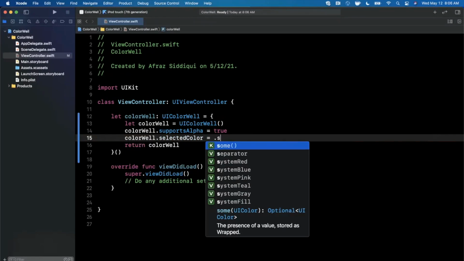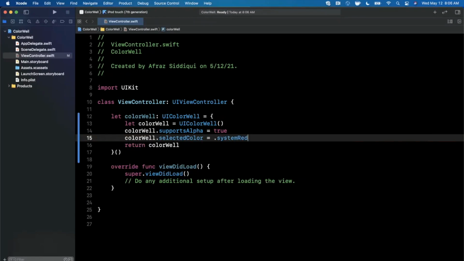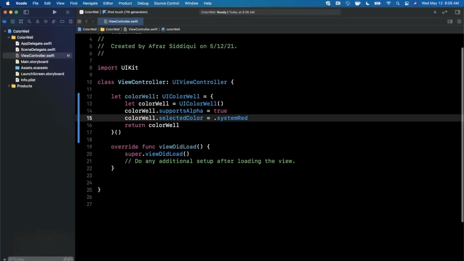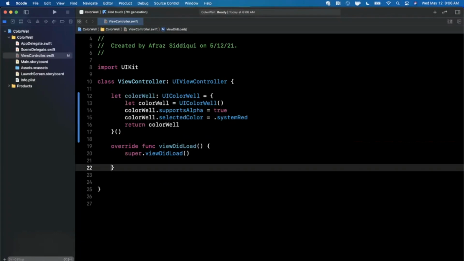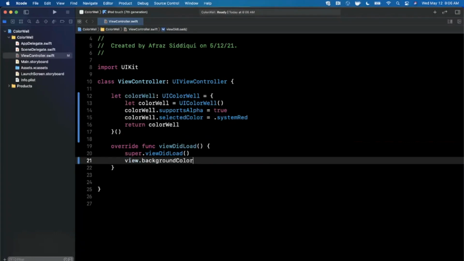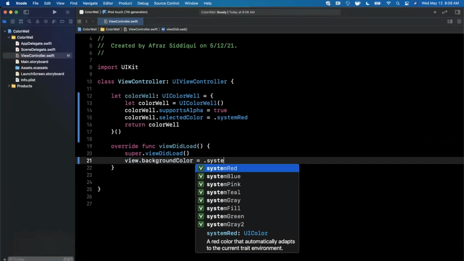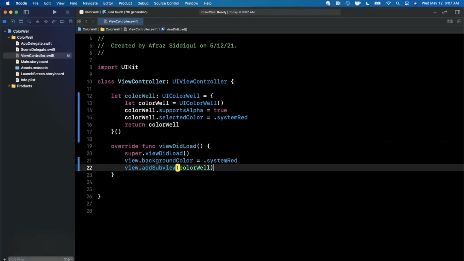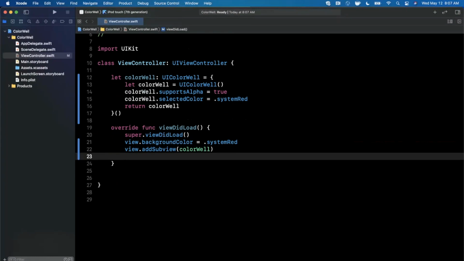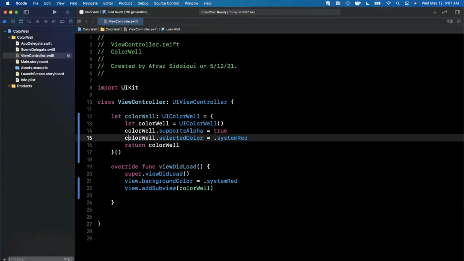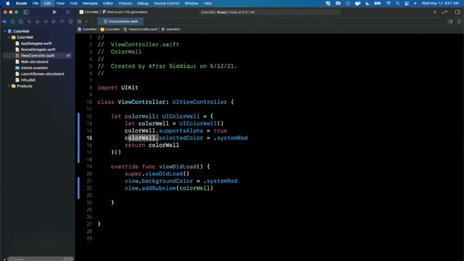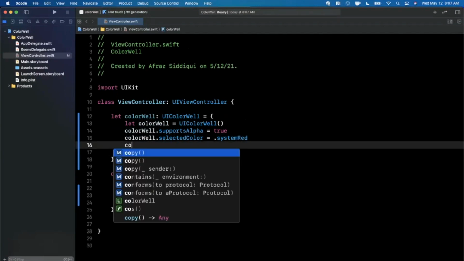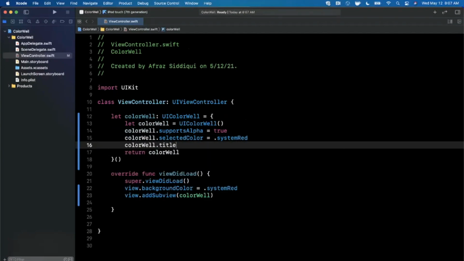So we're going to start by saying the color selection by default is a systemRed. And let's go ahead and make this interesting. So we'll also say the background color by default is going to be a systemRed. We'll go ahead and add this color well as a subview. And actually the color well here also, I believe, has a title property that we can go ahead and assign. So we can say colorWell.title, and we can go ahead and say this is a color well.